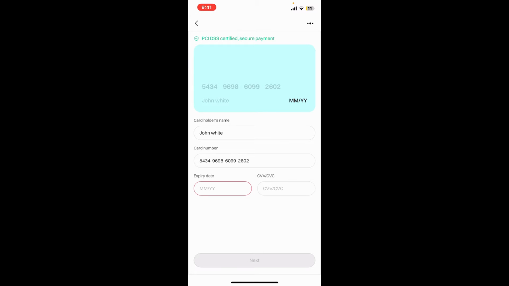Once entering the card number, go ahead and enter your payment details in the correct text boxes. This includes the credit card holder's name, card number, the expiration date, and the CVV code. Once you are done with the details, tap on Next.